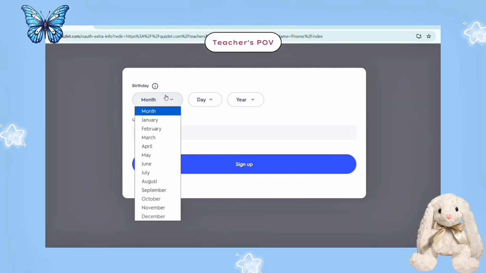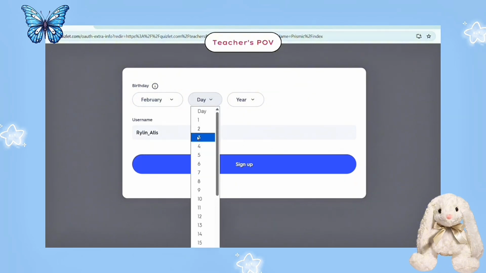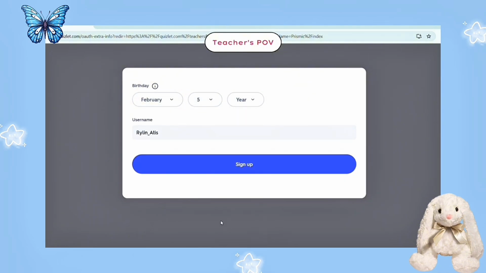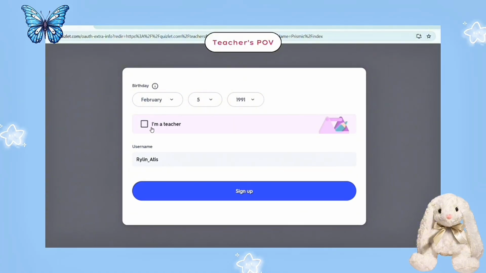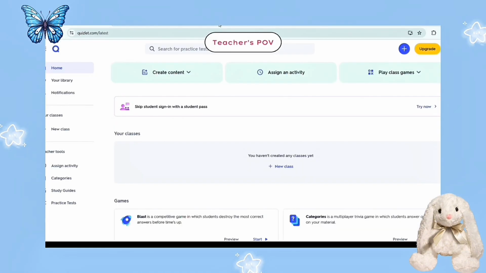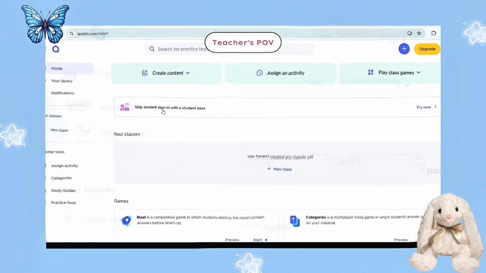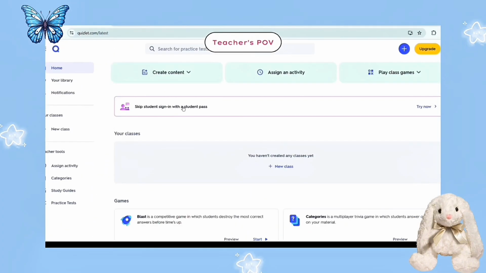Like the students, you have to fill in the necessary information, including your birthday or your chosen username. After that, you should choose "I'm a teacher" before you sign up. As a teacher, your homepage should be like this. This will be your tools, which I will discuss.